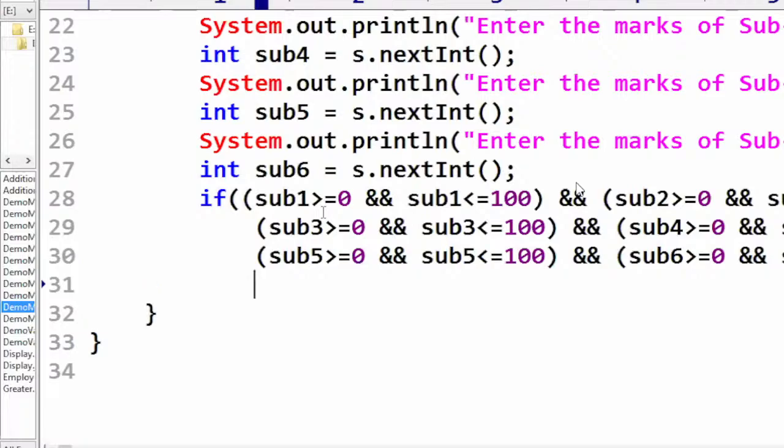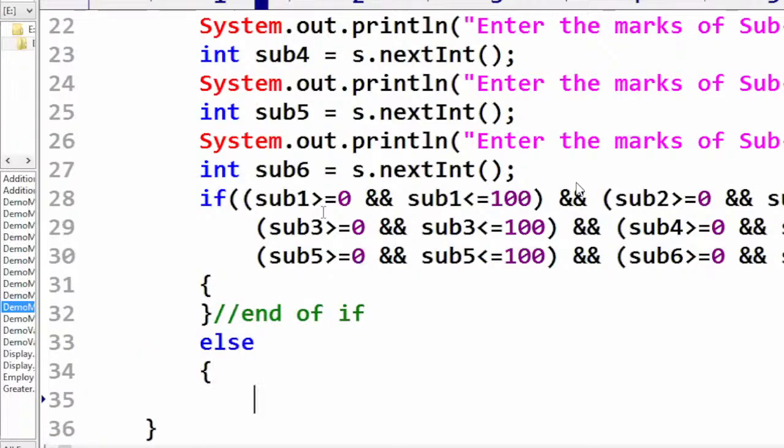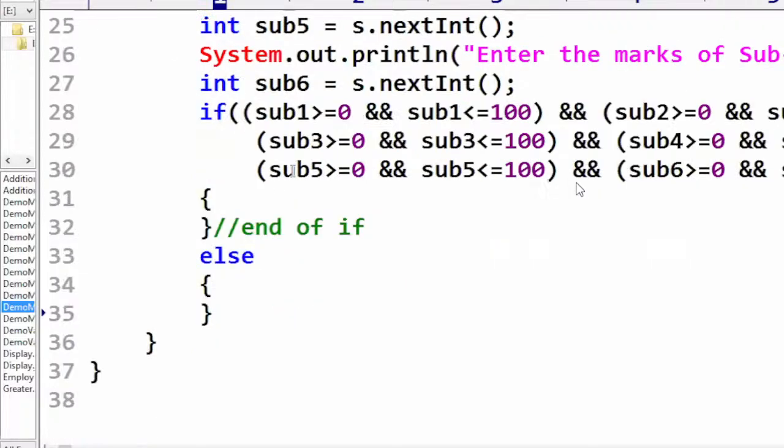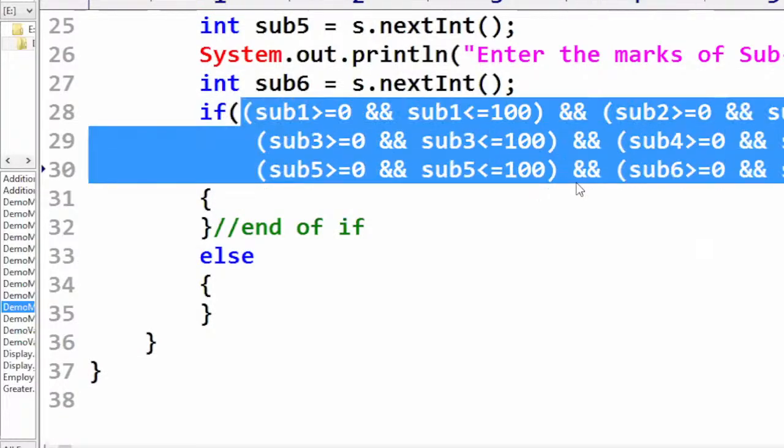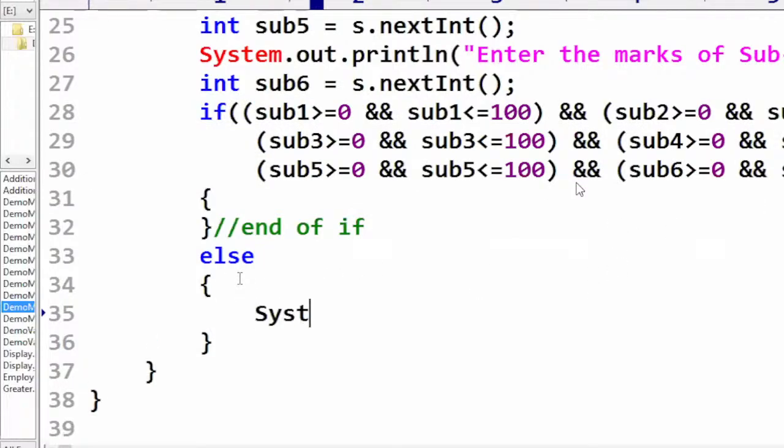So this is one condition, then the end of if and else. How many have written this condition? Raise your hands. Very good. If any one condition fails here, that is invalid marks. Now System.out.println invalid marks.